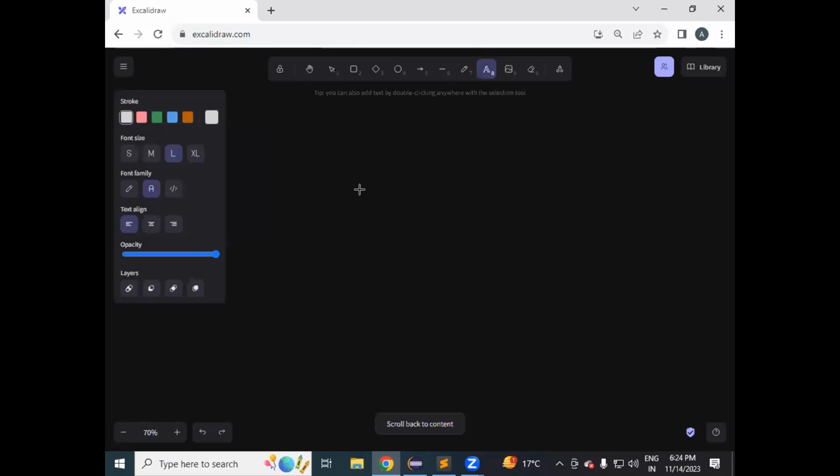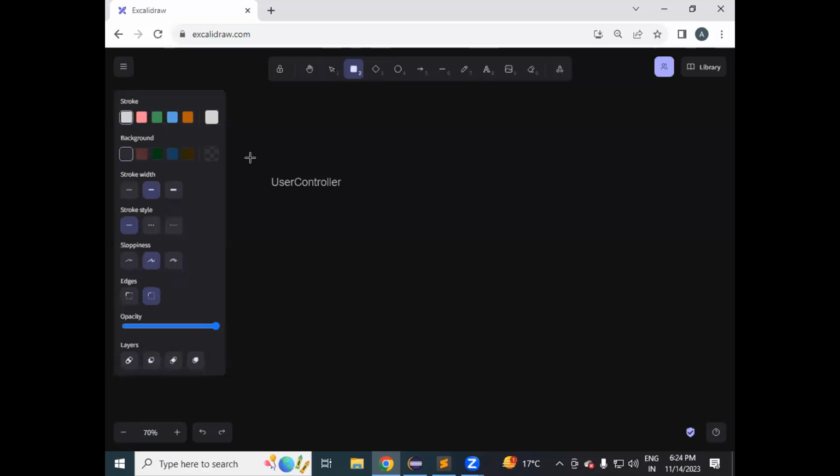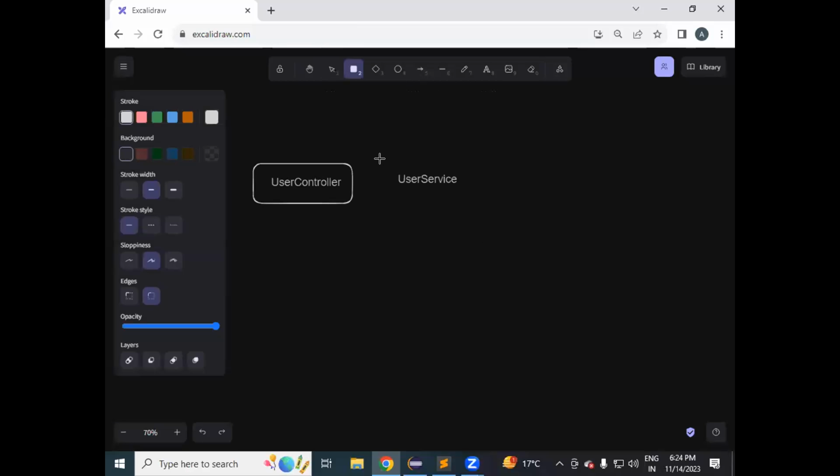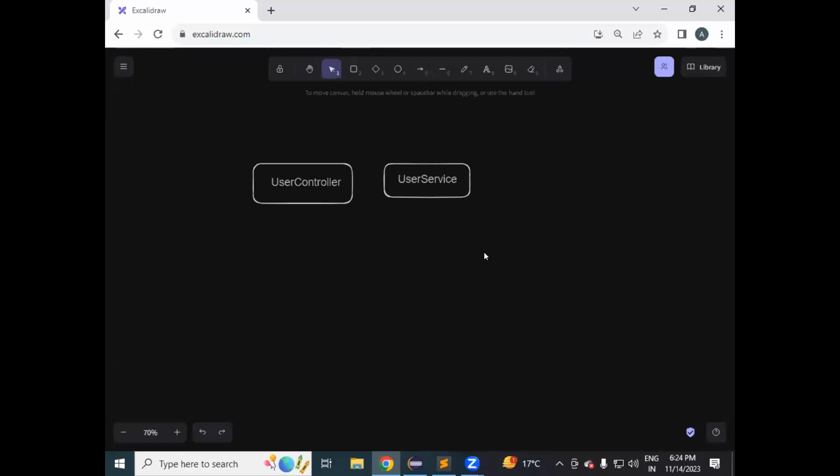Let me write one more diagram. Now, I want to develop one user registration functionality. To develop user registration functionality, here I have user controller. Inside the controller, there is a doPost method. Then controller will take the request and talk to user service. Service will execute some business logic. The business logic is sending an email to the user once the registration is completed.